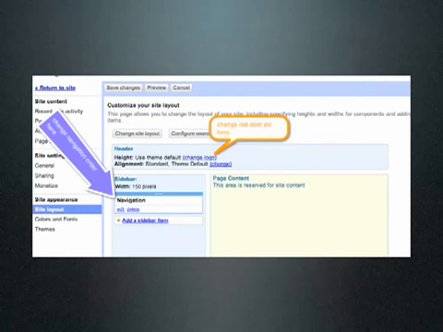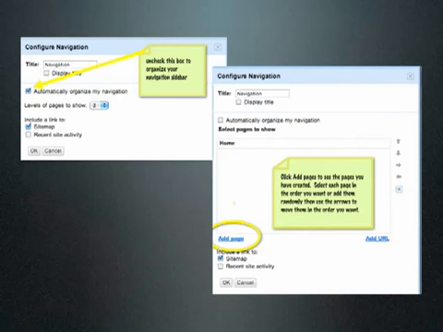By clicking on Site Layout, we see that there is a place to add an image to the top of our site, as well as a place to edit our navigation bar. When you click on Edit under Navigation, you are taken to the Configure Navigation window. Up to this point, the program has been organizing your pages for you. But let's say that you would like to reorder your pages on the navigation bar. Here is what you would do.